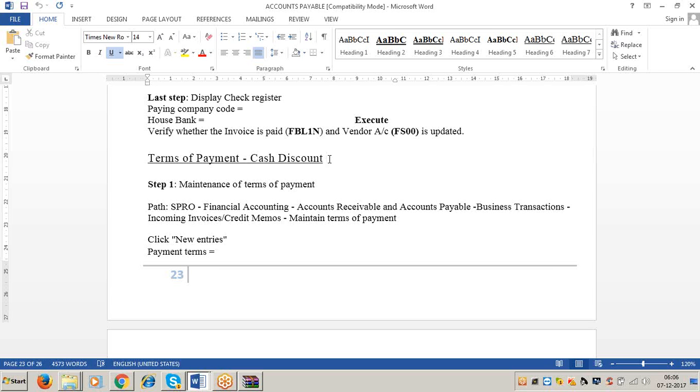For example, one vendor is there and he has given 30 days credit. And if you make the payment to the vendor in 30 days, he will give us some cash discount. So we have paid in 30 days, then we get some cash discount. Then the cash discount is transferred to the cash discount received account. So for that, we need to do some configuration. That configuration I'm going to show you now.